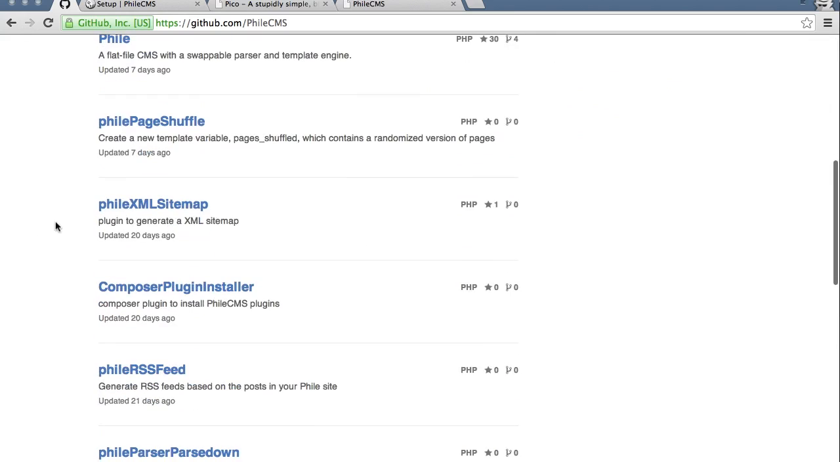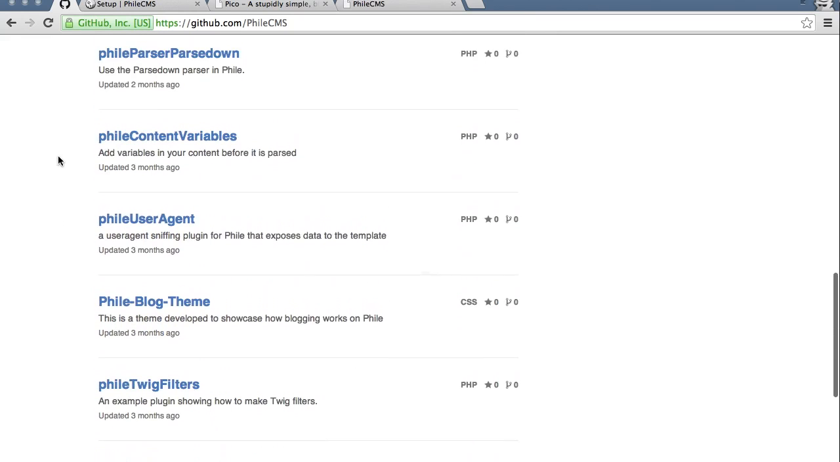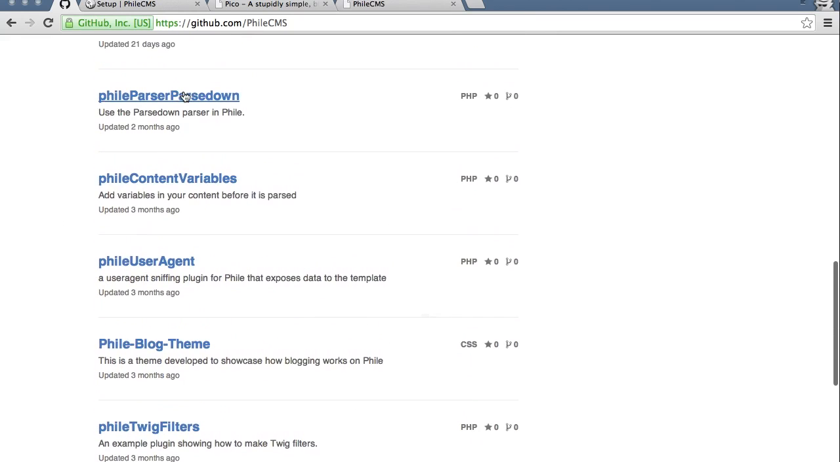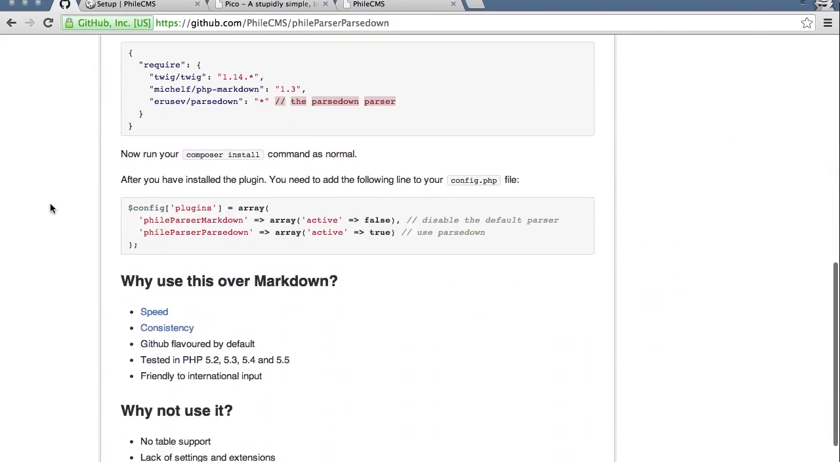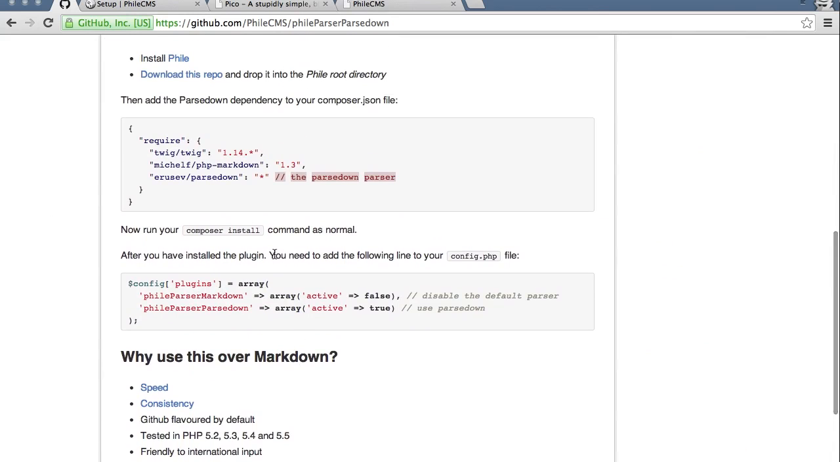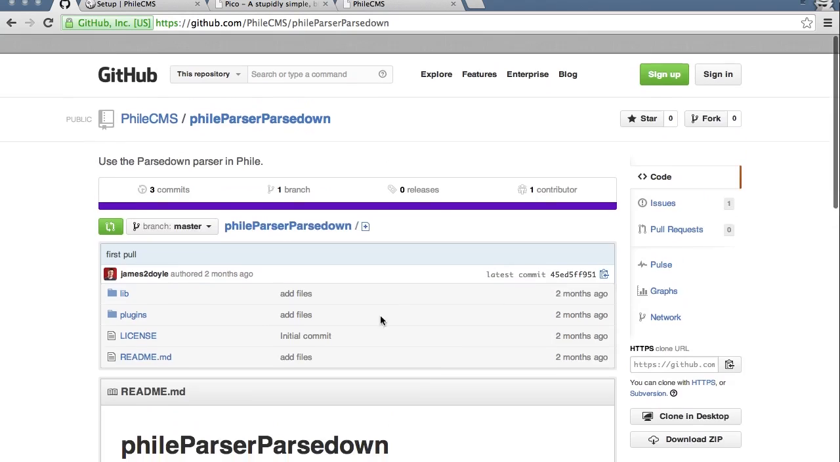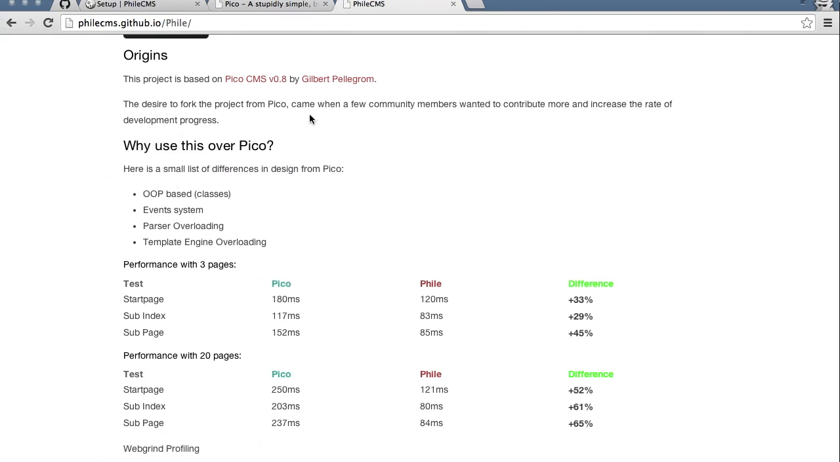You can change things based on who the site's for. So maybe you like Markdown, but you find PHP Markdown slow. Well, there's one for Parsedown, which is a new Markdown parser, which is quite a bit faster. It also has some other nice little defaults. You can see here that I'm disabling the Markdown one and using Parsedown instead, but we'll get to that in a minute. So those are some of the cool things that Phile can do.